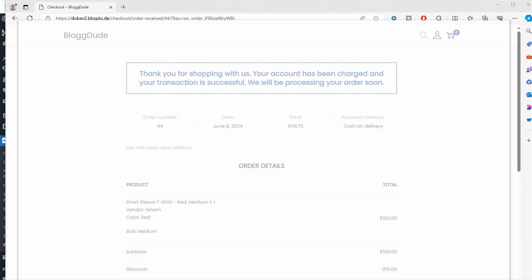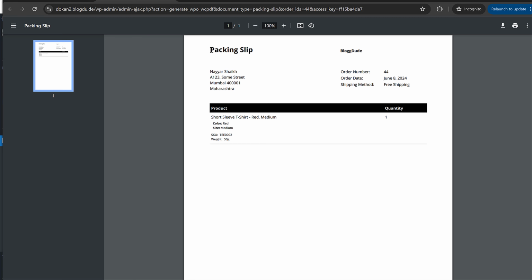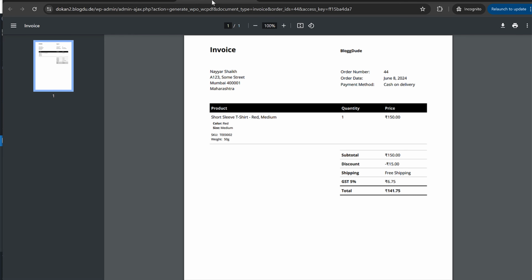So this seller can download the packing slip. Obviously, the packing slip is something this seller will stick on the package. Whatever package this seller prepares, they can simply stick this on it. And invoices, obviously, they can put inside the package.